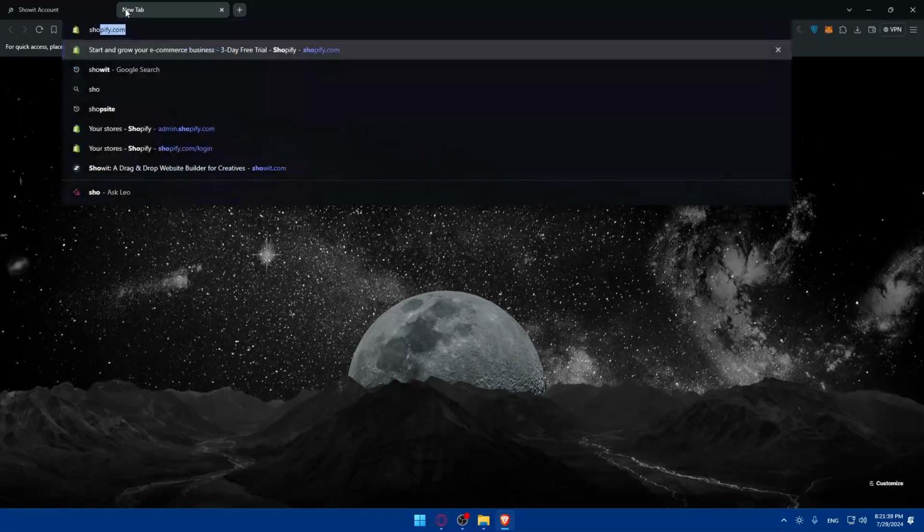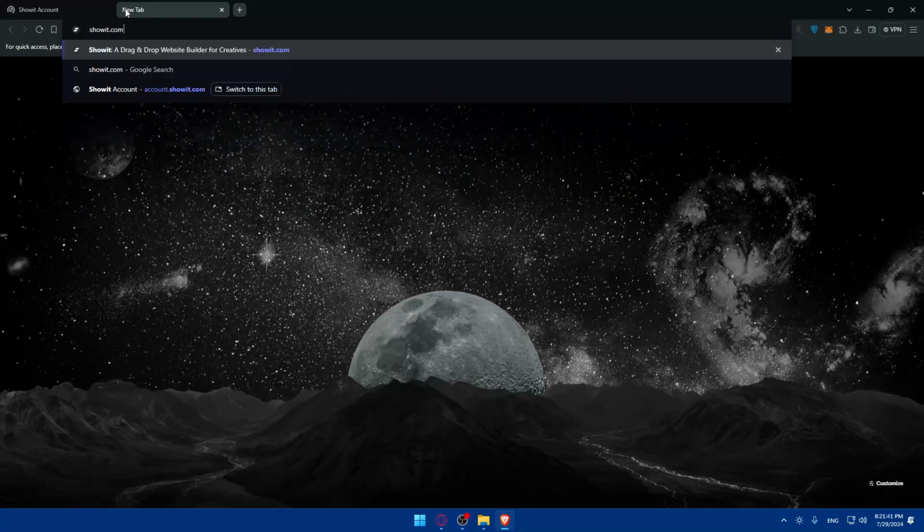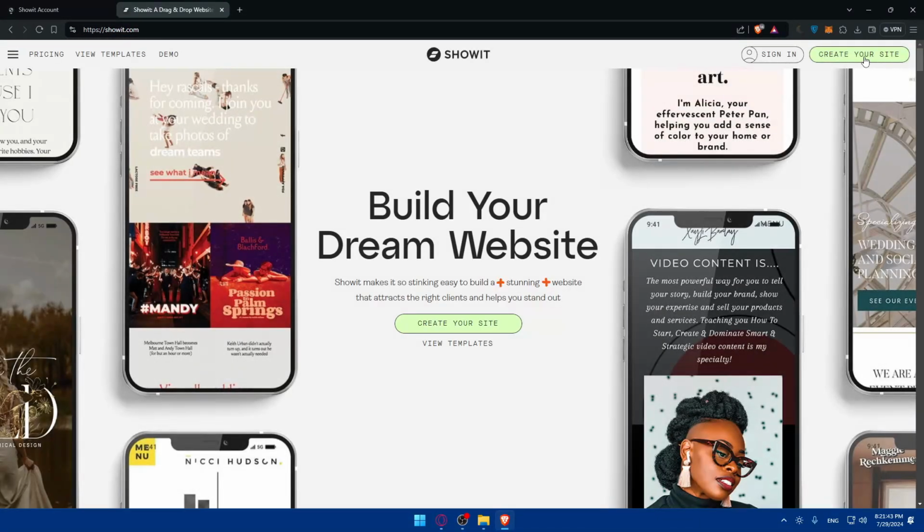So, for example, just wait for the page to load. I don't know why it's taking so much time. Okay, I'll just open that to see if it's a Wi-Fi problem. I don't think so, because the other one loads correctly. So I'll just go to showit.com again here. Because I don't even have an account, I'll just try to show you how. So I'll just go here and click on create your site.